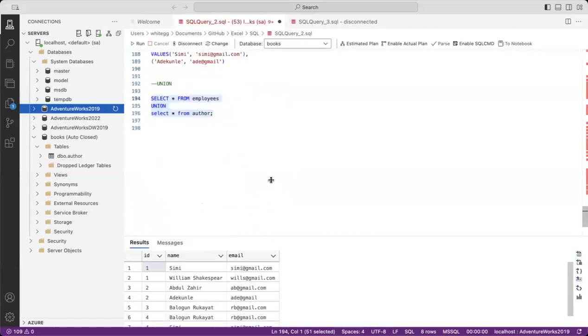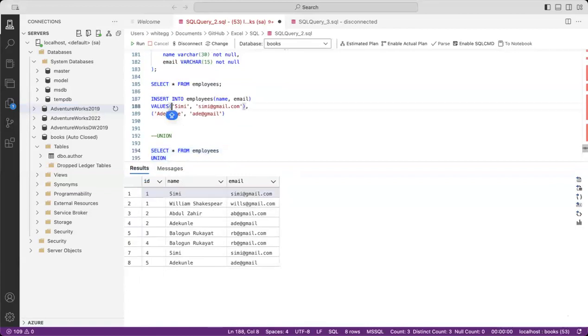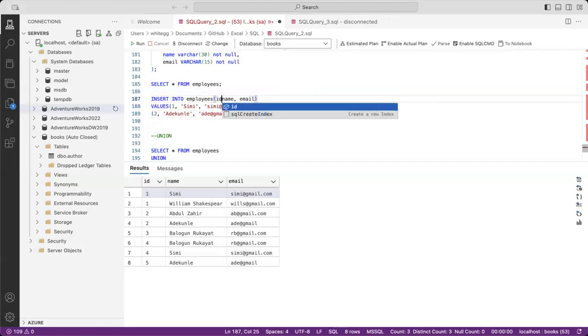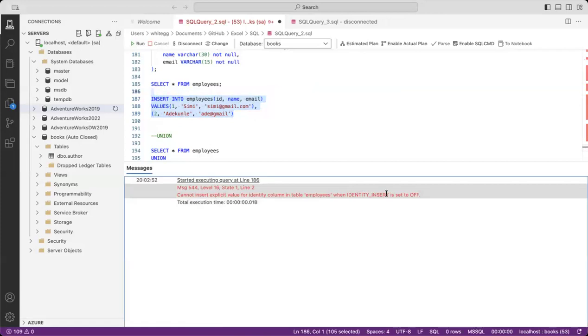Now, this is only being repeated because SQL is saving this entity differently, because there's no duplicate of this. Now, if I manually insert maybe Semi here, maybe I say one, and Adekunle here is two, and then I put ID here. I think this is going to give me an error anyway.